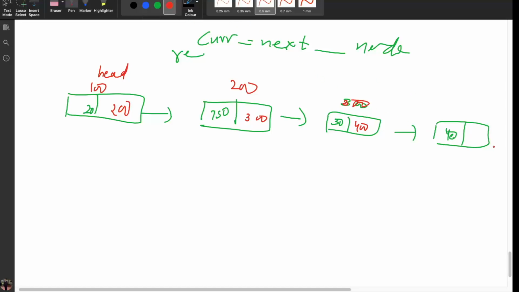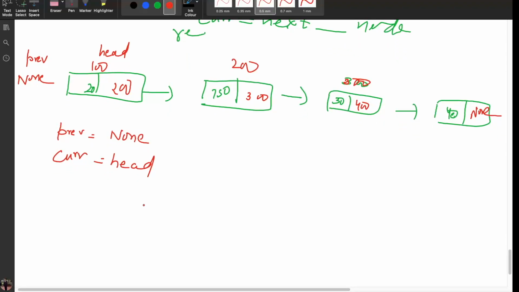Simple. So what I am saying is I will maintain two variables. First, my previous is None. So previous is pointing to None currently. And I have created current, just like in any other code, pointing to head. That's it. Now I am starting one loop and I'm saying while current is not None.